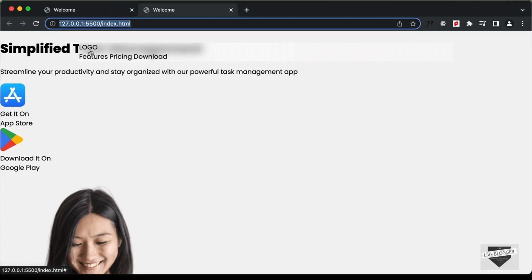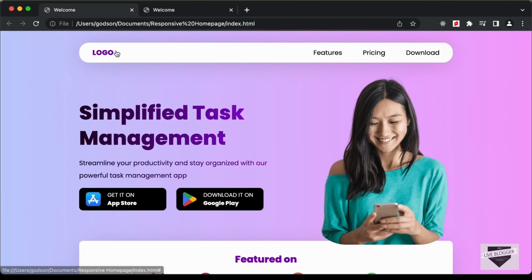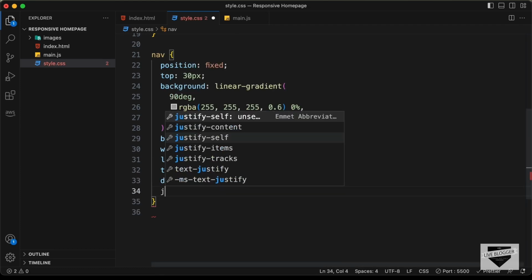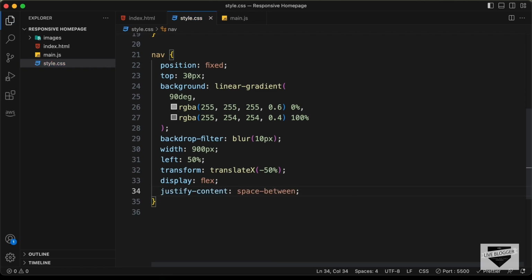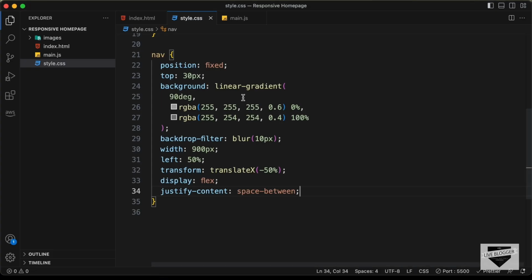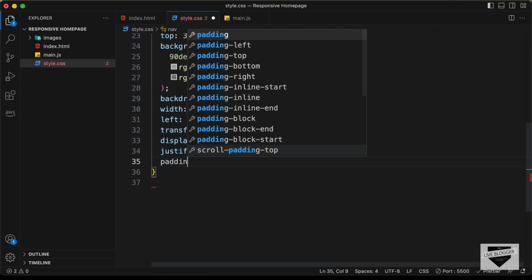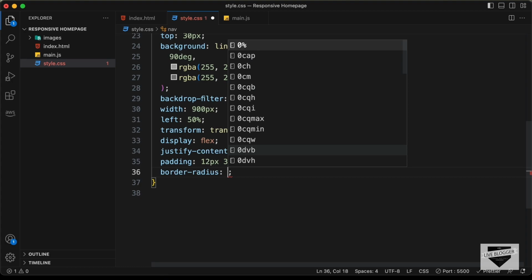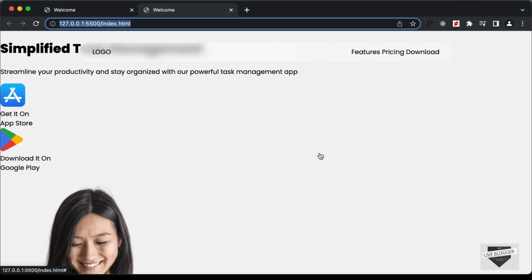And now we need to have the logo on the left side. And we need to have all these three elements on the right side. So for that, let's set the display to flex and justify-content to space-between. And now we can see we have the logo on the left side and these three elements on the right side. Let's also add some padding. So let's type padding and let's set the padding to 12 pixels top and bottom and 32 pixels left and right. And let's also add a border radius and let's set it to 24 pixels for rounded corners.